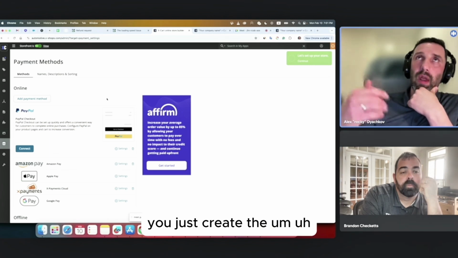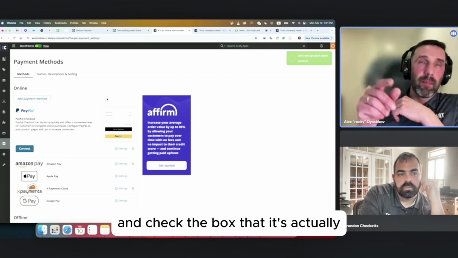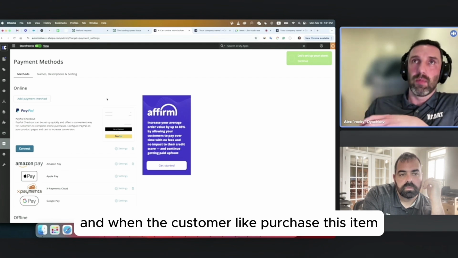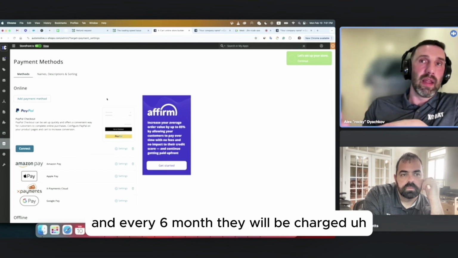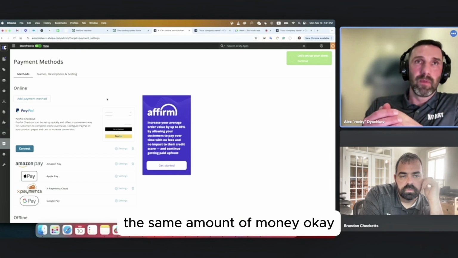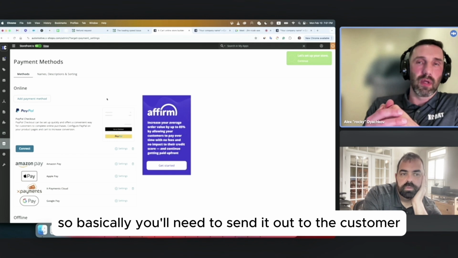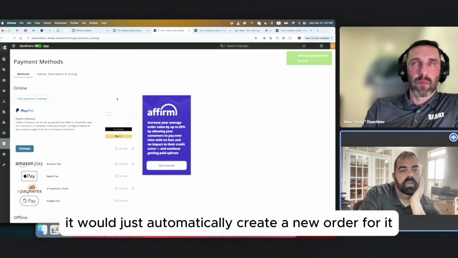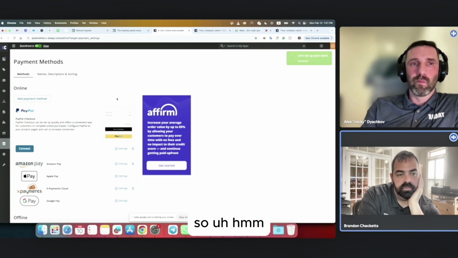In this case, you just create the windshield wipers and check the box that it's actually a subscription product. Okay. And when the customer purchases this item, they will be signed up for this product, and every 6 months they will be charged the same amount of money. Okay. And you'll get the new order. So basically, you'll need to send it out to the customer. So it creates a new order so that we fulfill it from that. It would just automatically create a new order. It would be fulfilled just like every other order, right? Mm-hmm.